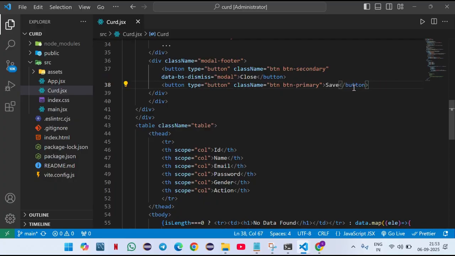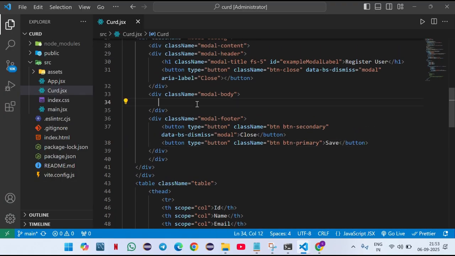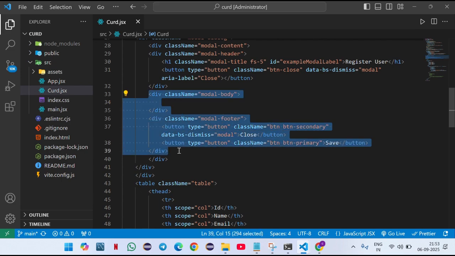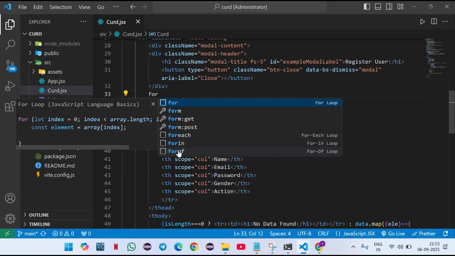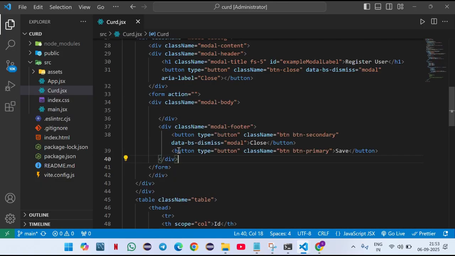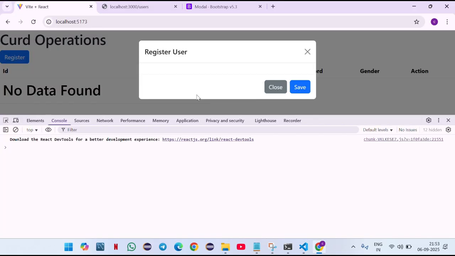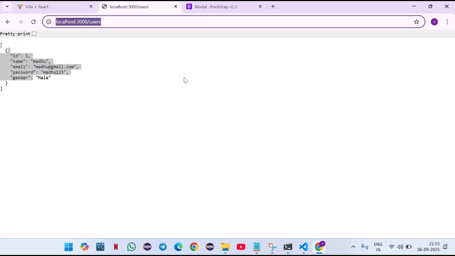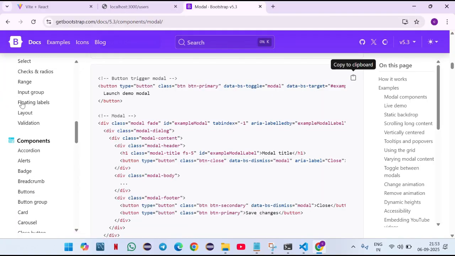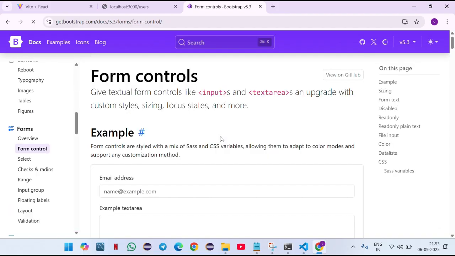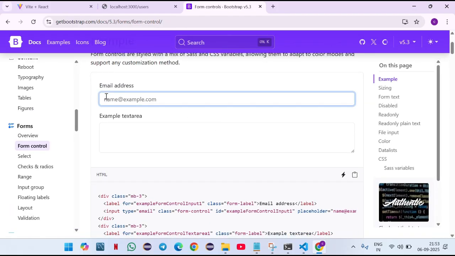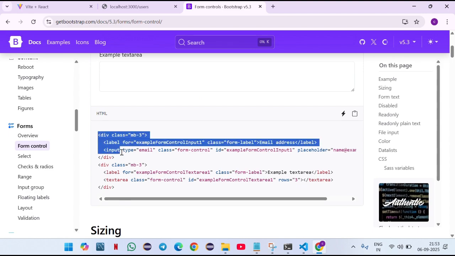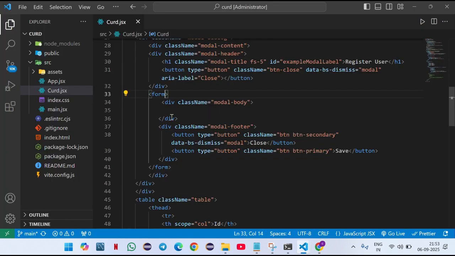Here I will create one form. Just cut this modal body and footer and keep them inside the form. I created the form and kept them inside this one. Go to Bootstrap again, go to the form controls. Here take this email. Copy this first div, and paste it inside the modal body.